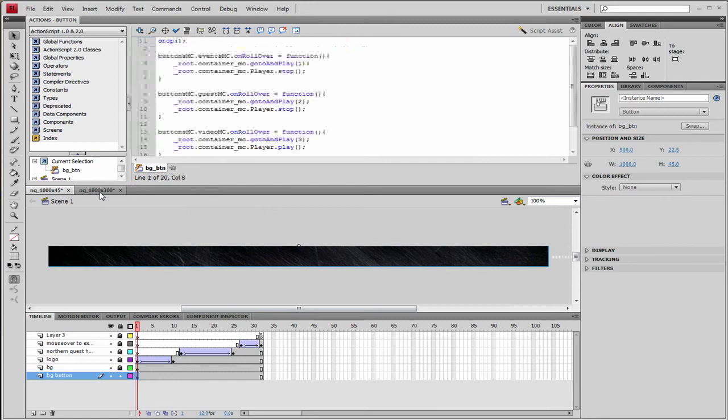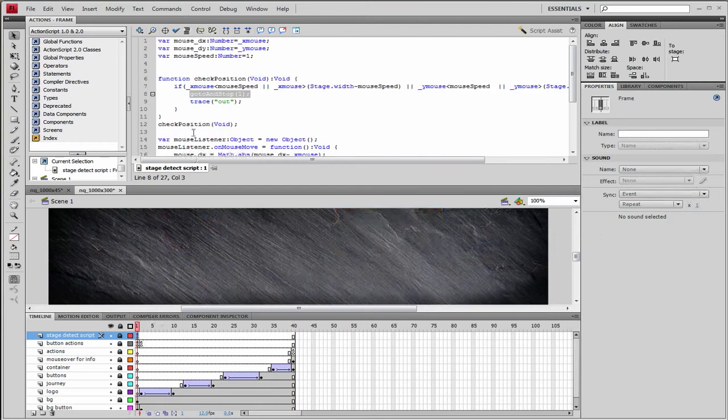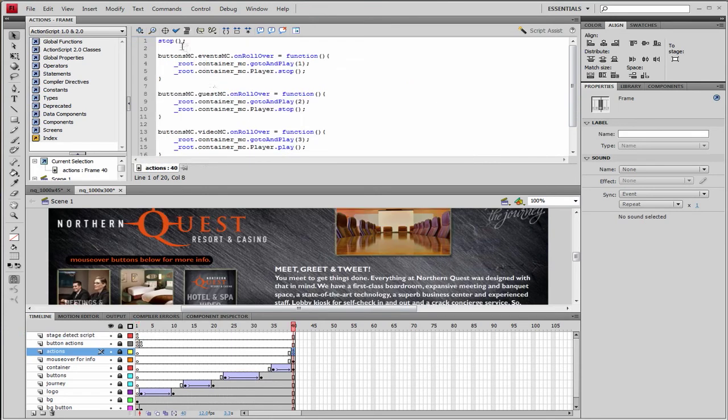And the one that expands is 300 height, of course, by 1000 pixels width. The first bit of ActionScript you see here is just for detecting where your mouse is on the stage. I'm not going to go over all the pieces of it. All you need to know is that it detects where your mouse is on the stage, and if it leaves the stage, it tells it to go to and stop frame 1, so that when we mouse back over it, it starts all over again at the first bit of the animation. And the last bit has a stop action, and this code is just for my buttons over here, my movie clips over here, to make the functions.